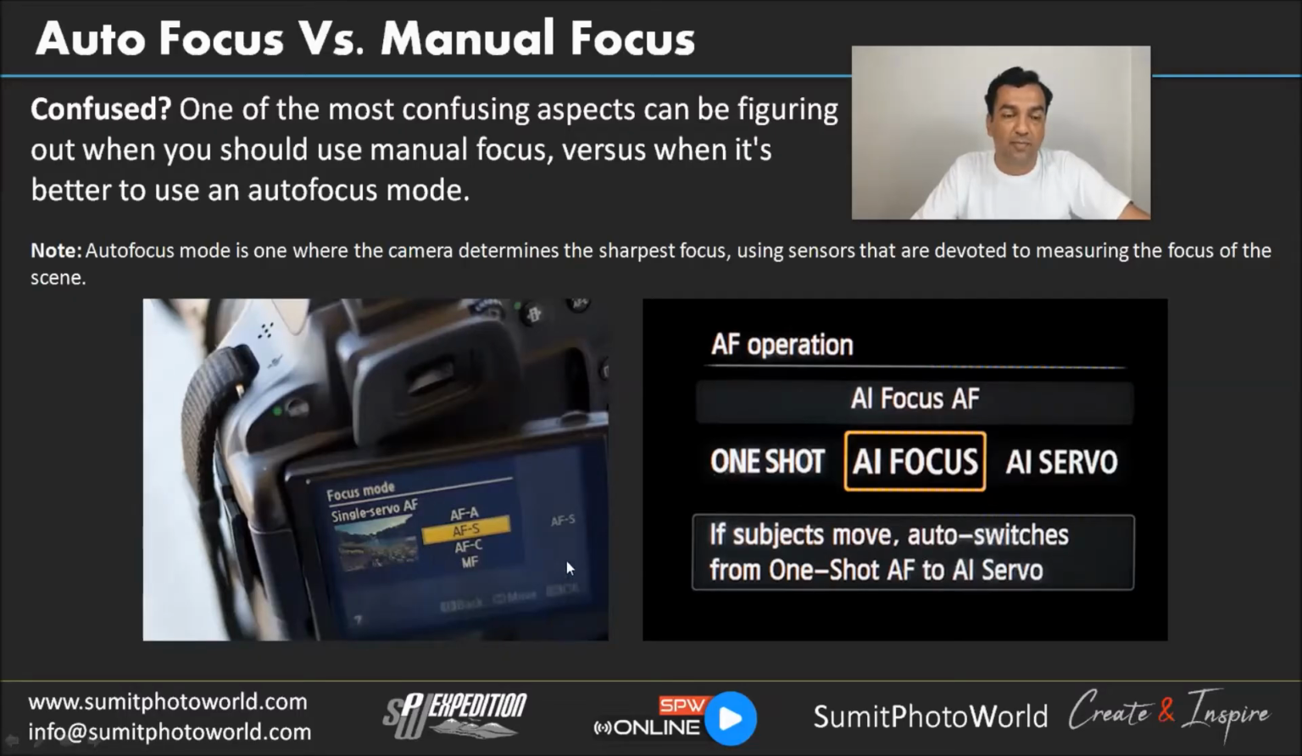If you see these images, in Nikon it has focusing modes: AFA, AFS, AFC, MF. All these are focusing modes. And in Canon we have AF operations. So we have three choices here: One Shot, AI Focus, AI Servo. We will discuss them in detail in the next slides. So we understand that AI Focus is autofocus. What is AFA in Nikon? Both are common, but the names look different.